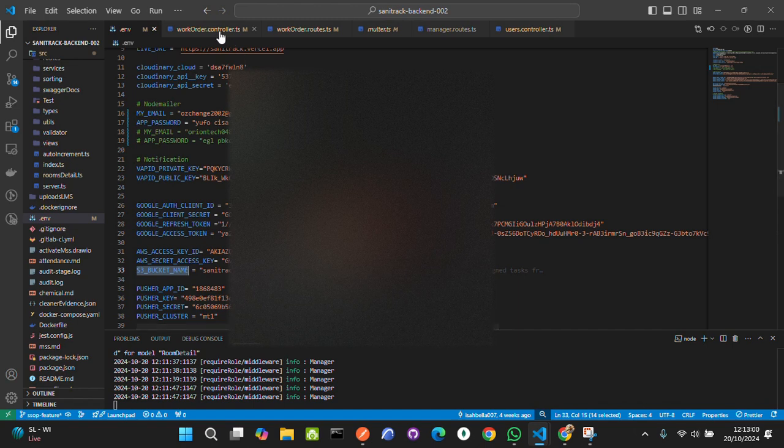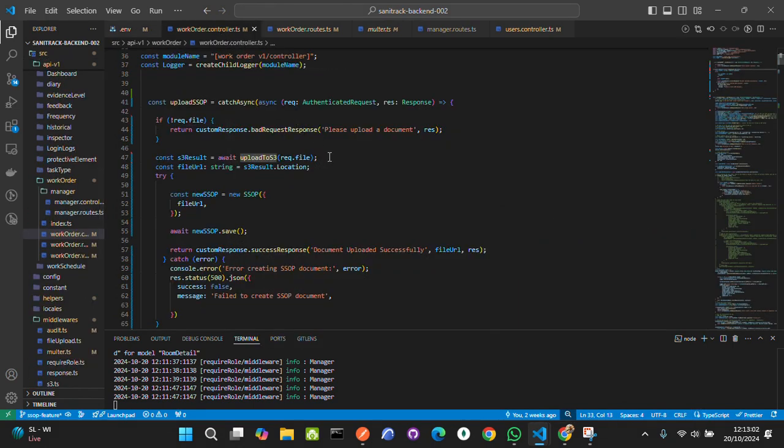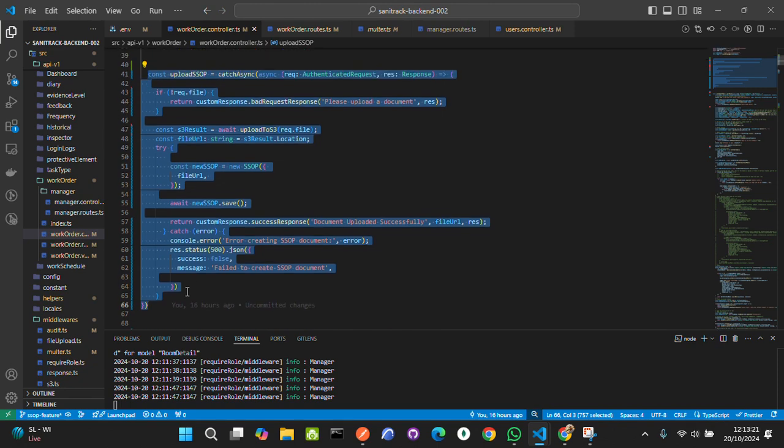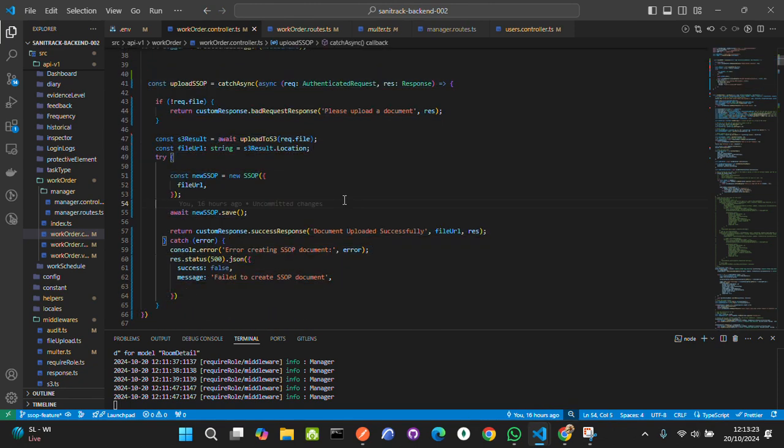So in my backend, in my controllers, I'm basically uploading a document and attaching the string of my uploaded document, the link, to a schema. So basically, this is the function that uploads the document to my S3 bucket. As you can see here, I'm awaiting the upload to S3 functionality.